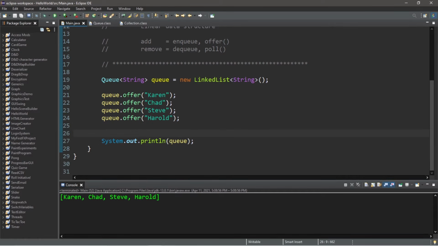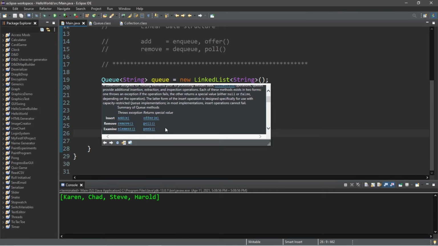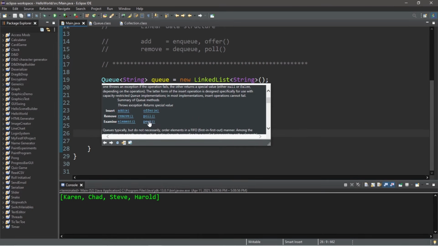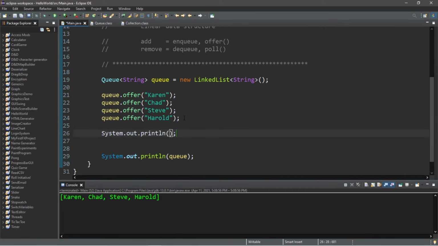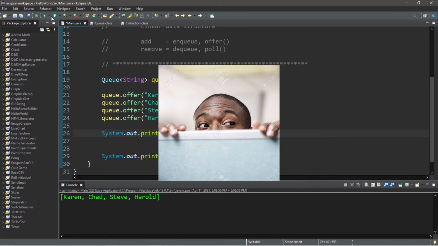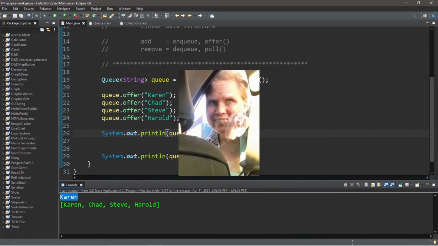One method that we implement from the queue interface is the peek method. We can use the peek method to examine and take a look at the object at the head of our queue. We're not actually going to remove the object at the head of the queue, but take a look at it. So within a printline statement, I will use the queue.peek method. And after peeking over our cash register, unfortunately, Karen is at the front of the line.